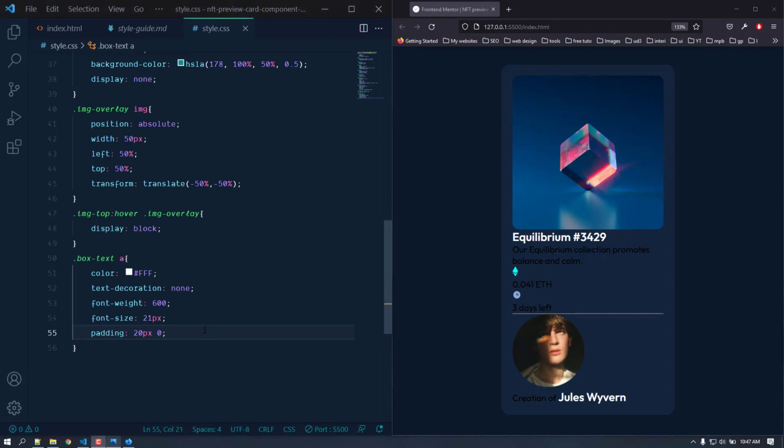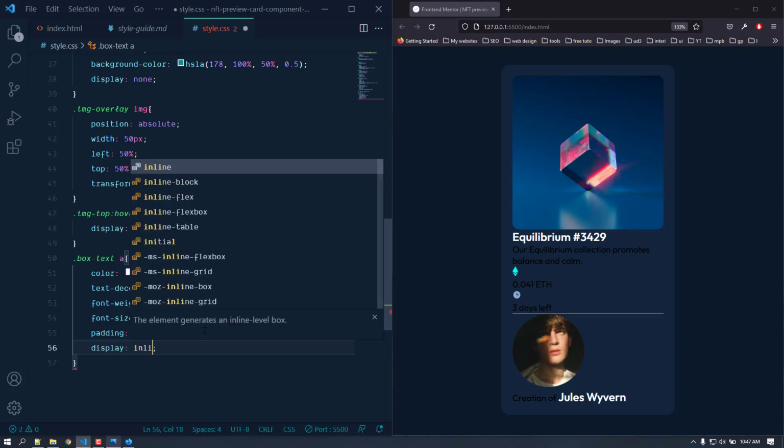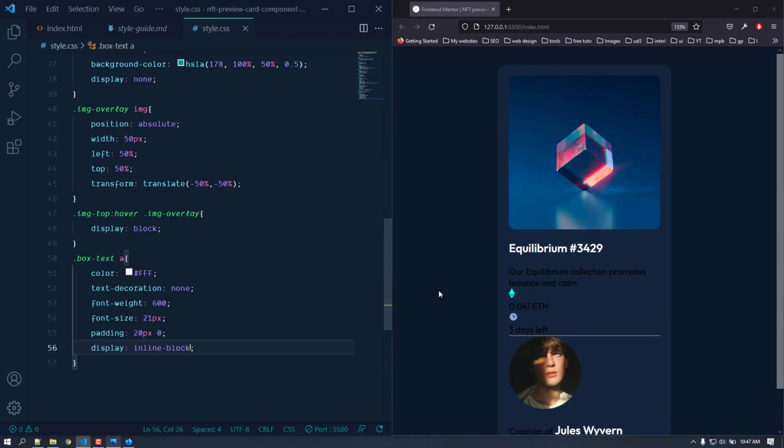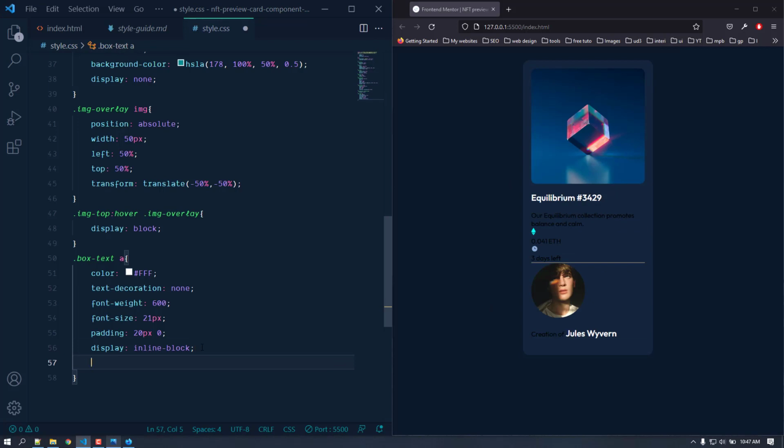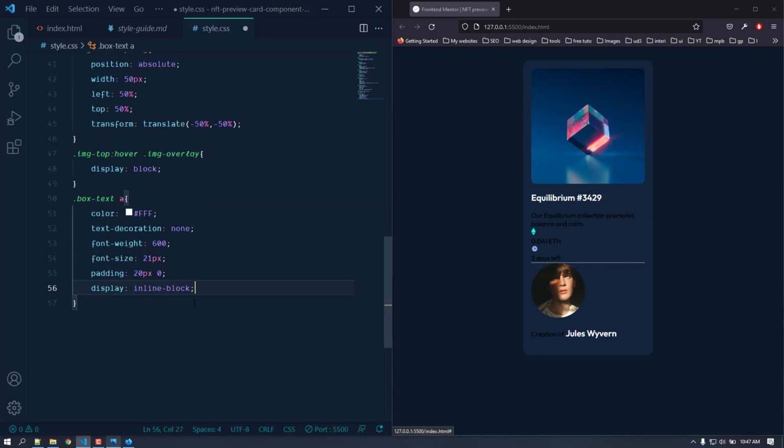And the padding is not applied because the anchor tag is by default an inline element, so we need to make it display inline block, and hopefully it will resolve the issue, and it does. Let's make it to the normal size. Okay, display inline block, and when we hover on that, we want the cursor pointer. It is already done because this is an anchor tag, so the styling of this title text is done.